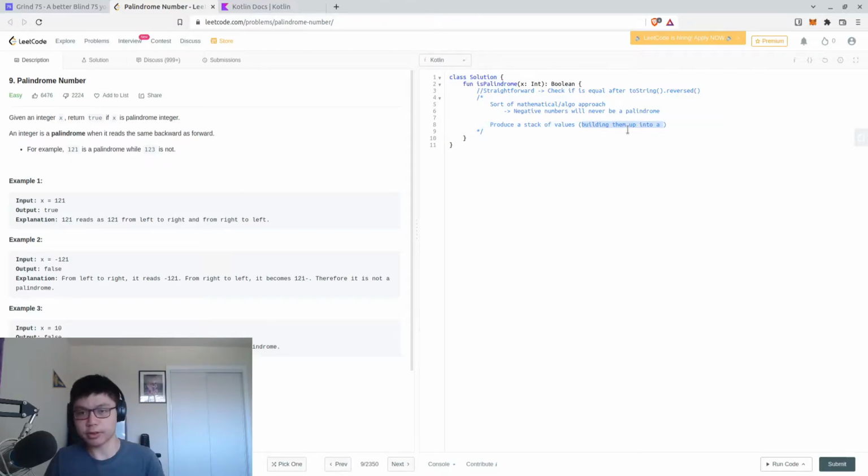Oh, yeah, maybe we could do that. Produce a stack of values, or in this case, a list for each digit, then check if the list is a palindrome. Of course, this wouldn't work if it were a stack because you could only peek the top. The question is, how do we know when we've hit the middle of the number, basically?